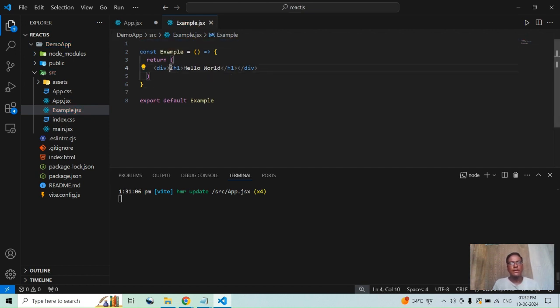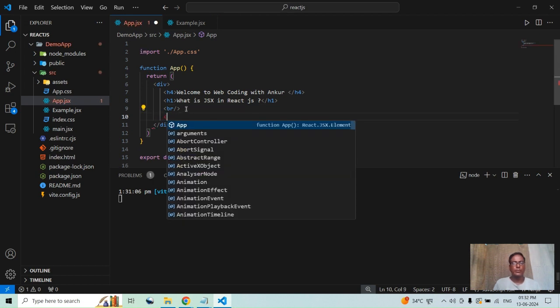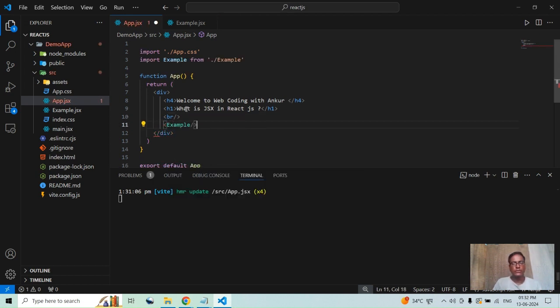Now save here. This is the type of expression. This is an h1 tag, and this is hello world. In this you can see this is the expression. This is the JSX expression which is returned by the component return method, and this expression will be shown on the home page. Now let's load this component here in order to see how this example would look in our application.